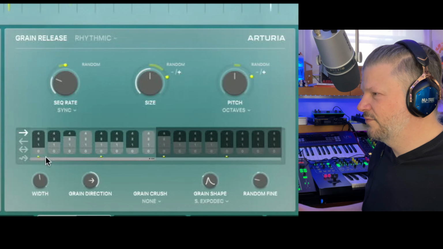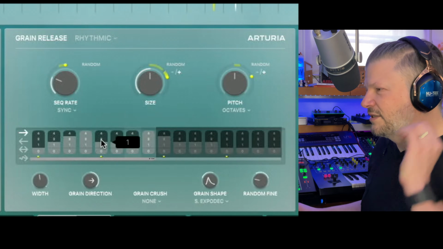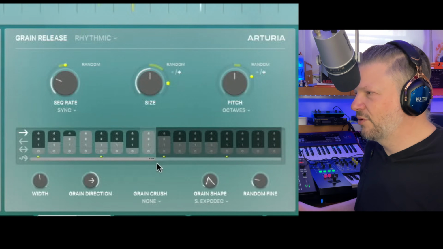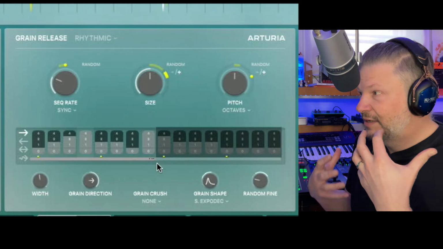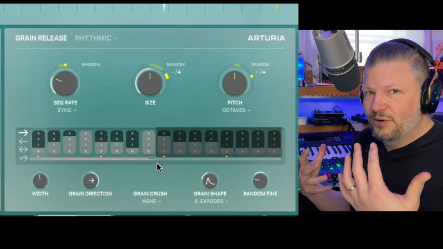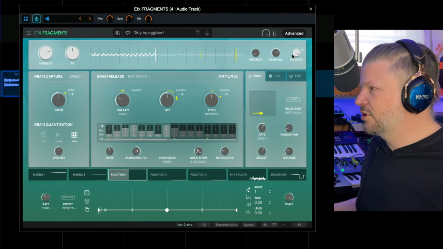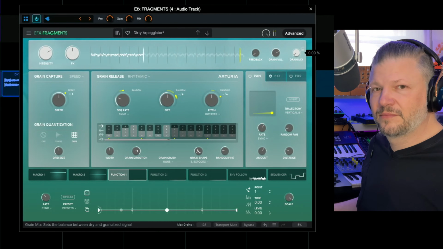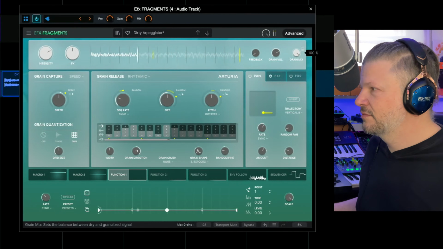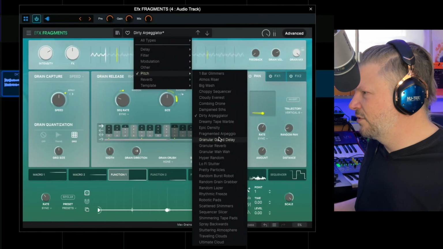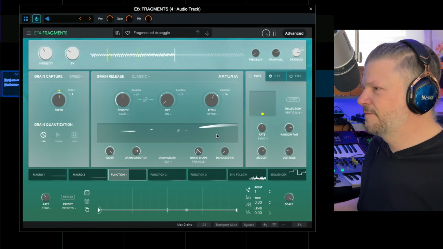So let's say for 0, 1, 2. So this is the amount, how many grains are being sent as you go through this step. So it can really become like almost a melody that you're playing. And we're going from this. That's my original source. And there's some that are really more like this one.